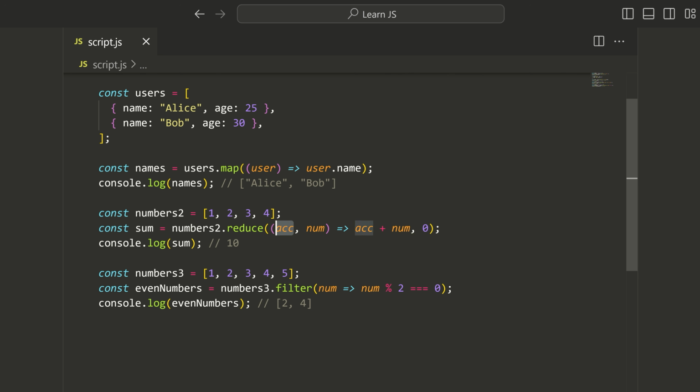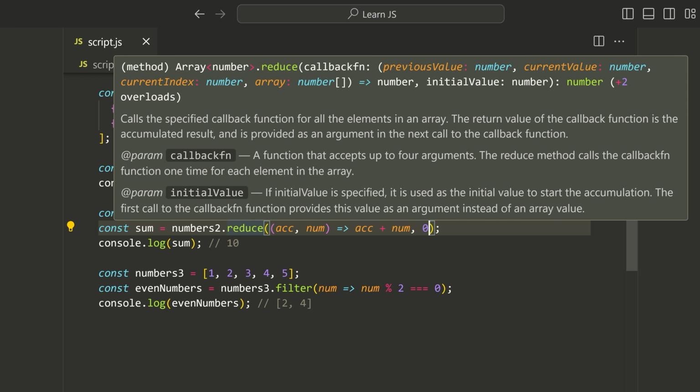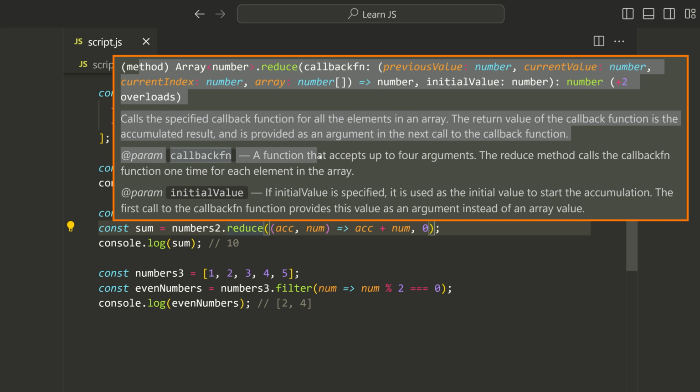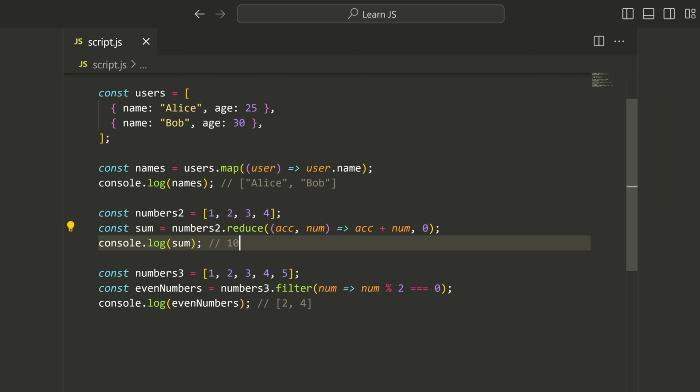This value becomes the new accumulator, which is then acted on in the next function call in reduce. Now 0 is what the accumulator value starts at. Make sure you pass something here, otherwise you can get some weird results. And you can see if I hover over reduce, it tells you how this works. You can read through it if you want. Okay, this gives us a sum, so we just print that out.